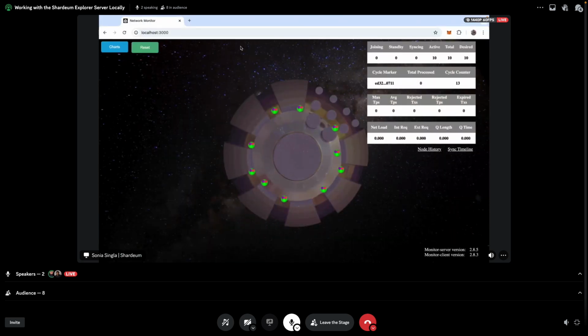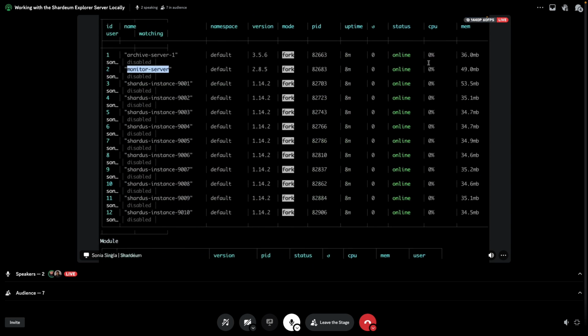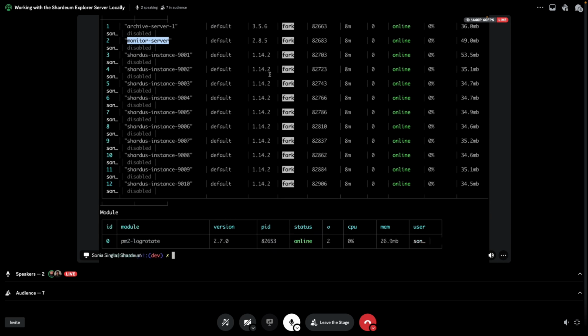As you can see, all 10 nodes are in the active state. It takes some time to go from joining to standby to the active state, so as I mentioned before, to save time, I have it already running. But if you are not sure how to do that, you can check our previous live streams or go through the README. It's simple and very clear. So now we have the archiver, monitor, and 10 instances running.